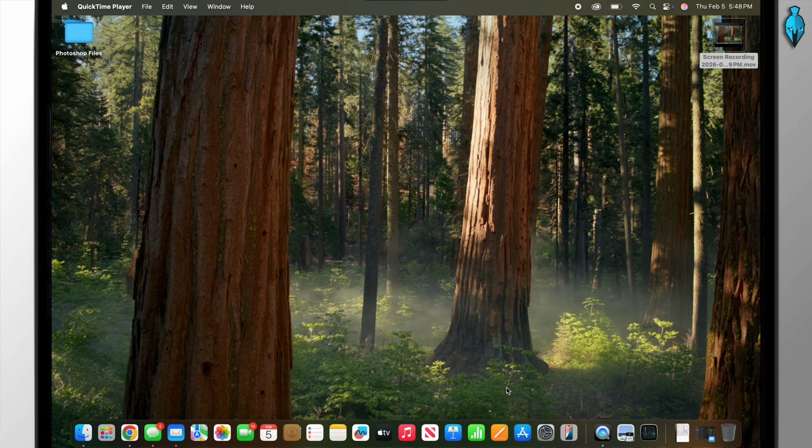Now this process is pretty simple. It's going to be a little hard to demonstrate since I currently am screen recording, but what you're going to want to do is press and hold down on that power button on your Mac until your MacBook turns completely off. Keep holding it down until the screen is fully black.